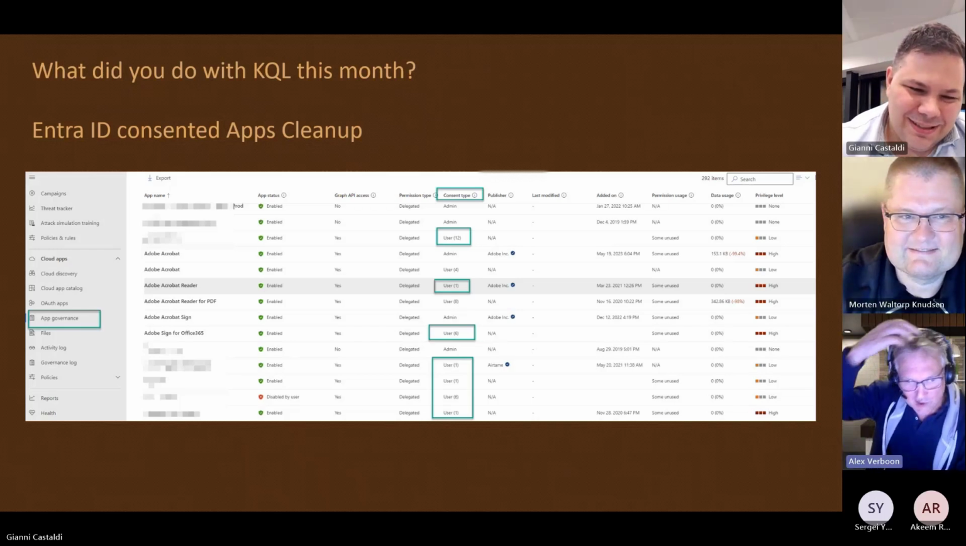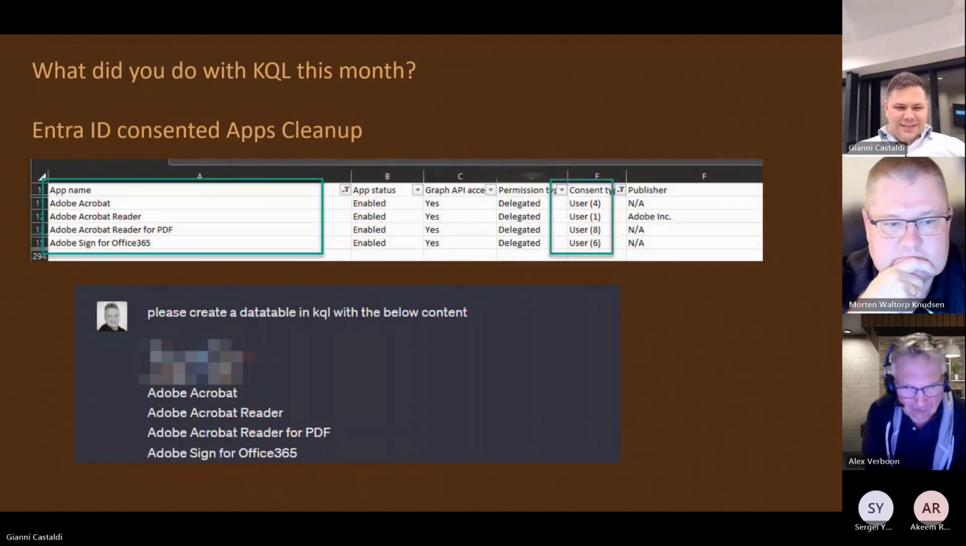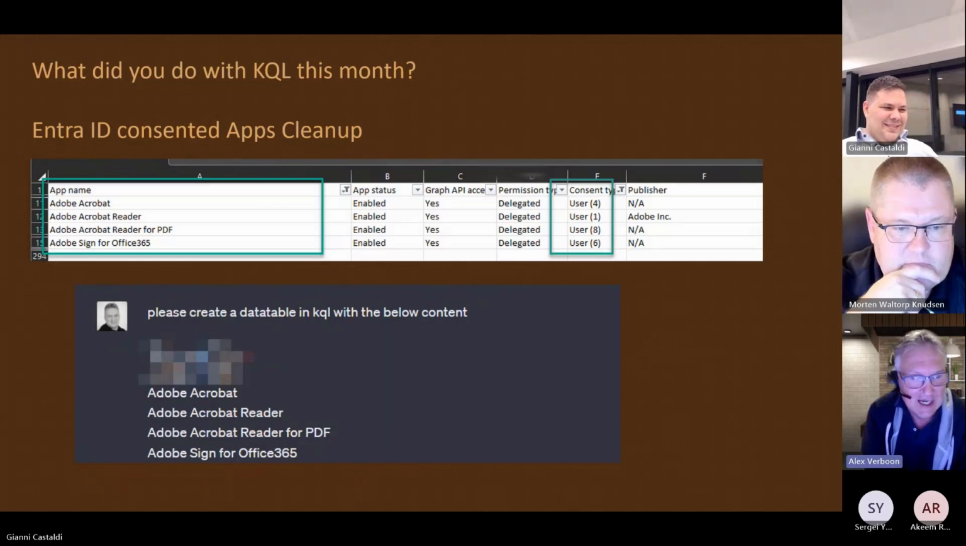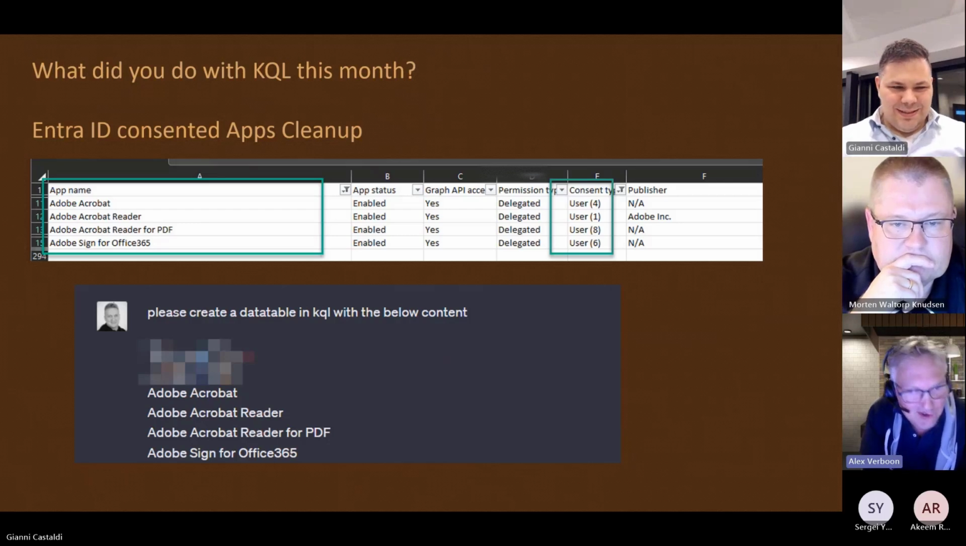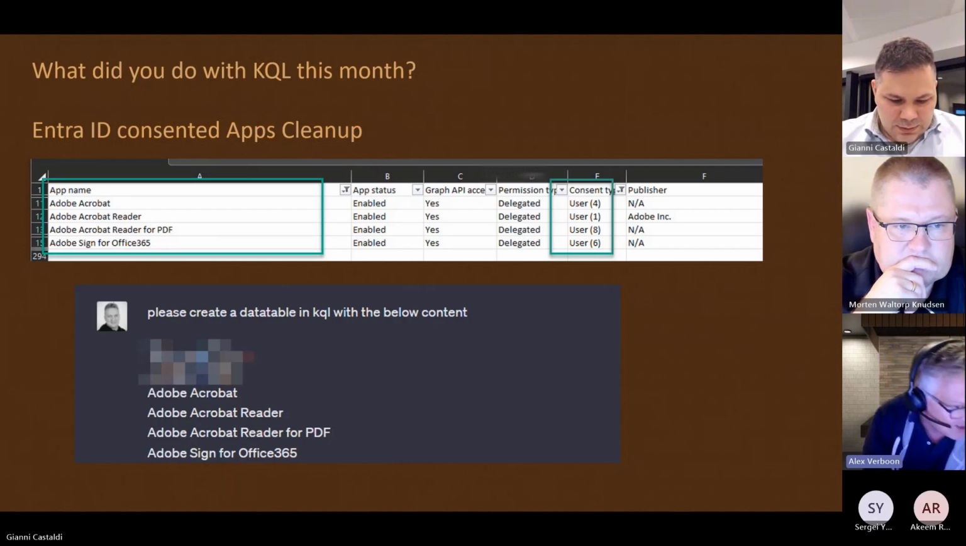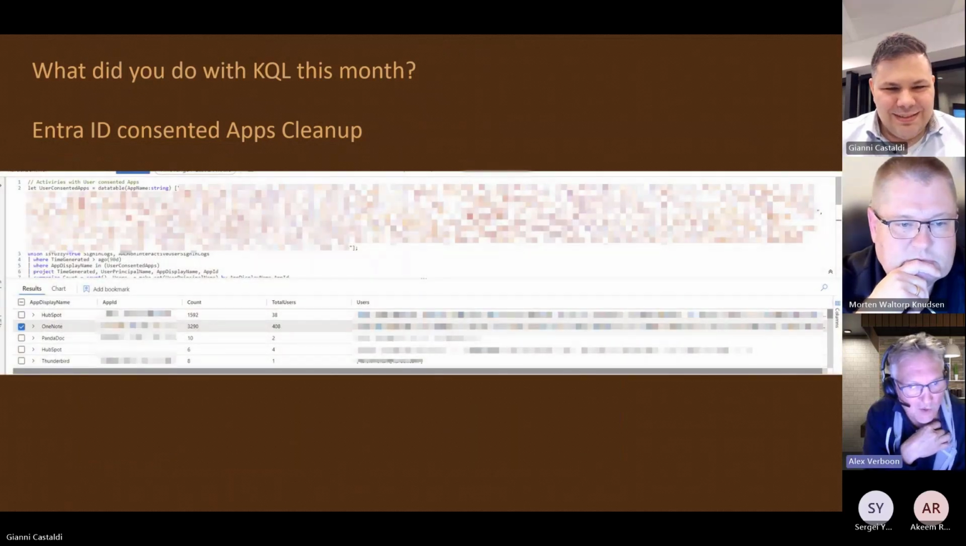Good. So now that we know what applications we want to clean up, we want to, of course, first analyze, because we don't want to disrupt the business, you know, who is using what. Now, that was a little bit of a challenge, because I cannot hunt that information. So I went on the cheap. I simply exported that list from the Defender portal. I filtered by user consented. I copy-pasted the column that has all the usernames, and I simply quickly asked ChatGPT to create a data table for me with those values. And then in the next step, I basically created my query with all those names.